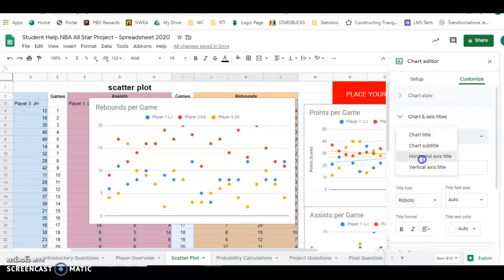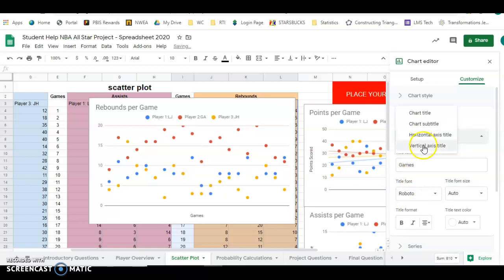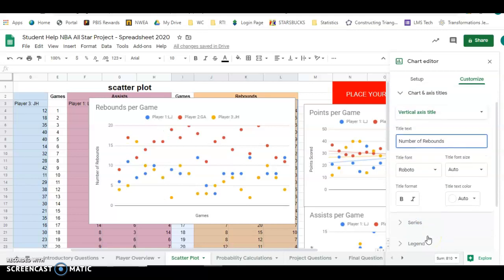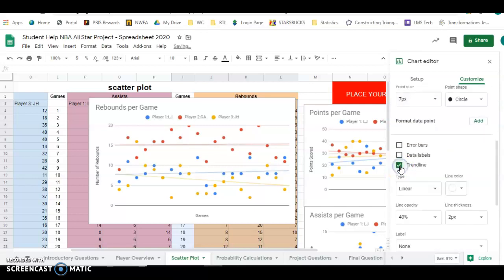Now we're going to click on that and we're going to go horizontal was games. And vertical, we have number of rebounds. And then we have one final step, which is just to add those trend lines. Remember, we hit series, we scrolled down, and we hit trend line. So then now you can kind of see how each player did overall. So it looks like Giannis is pretty consistent with his rebounds, while James Harden was doing better at the beginning of the season.